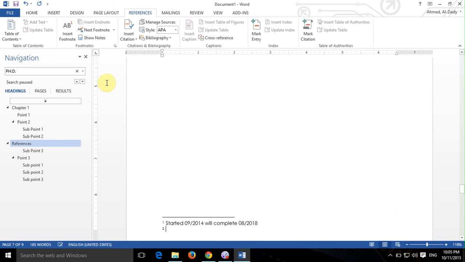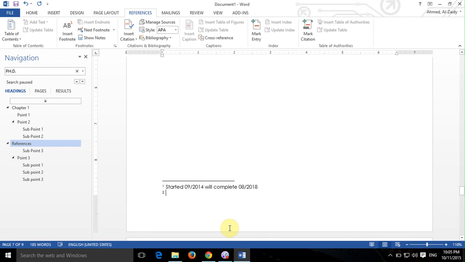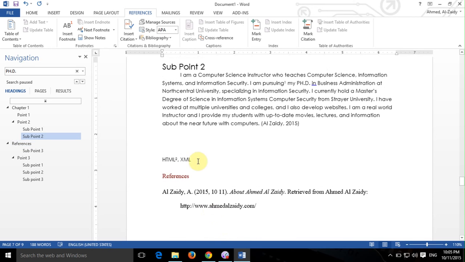I can go to references, to the footnote, and add a footnote where I say this stands for the hypertext markup language. Okay, the other one is XML.